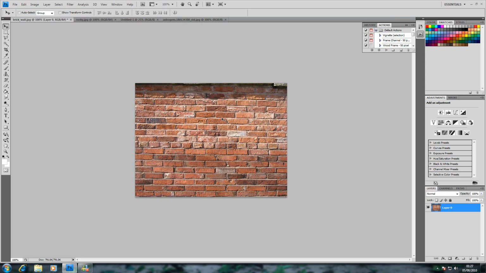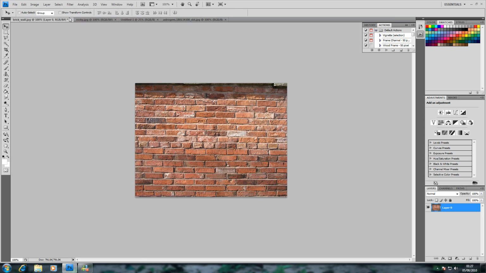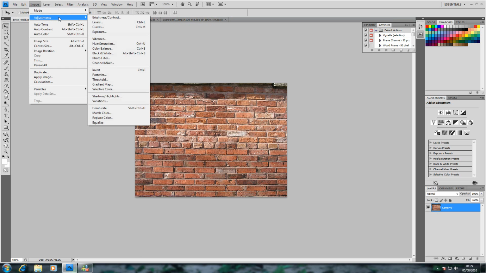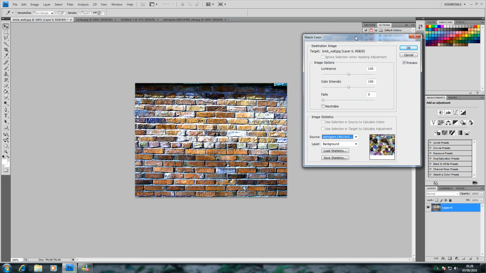Let's say I want to change the colour of this. It's too red, I want it more reddish colours. That's what this is for. I'm going to use that to colour this. And I'm going to do it by going to Image, Adjustments, Match Colour. Now this is a great one. Your source, Astro Gems. Look at that. And it's as easy as that.